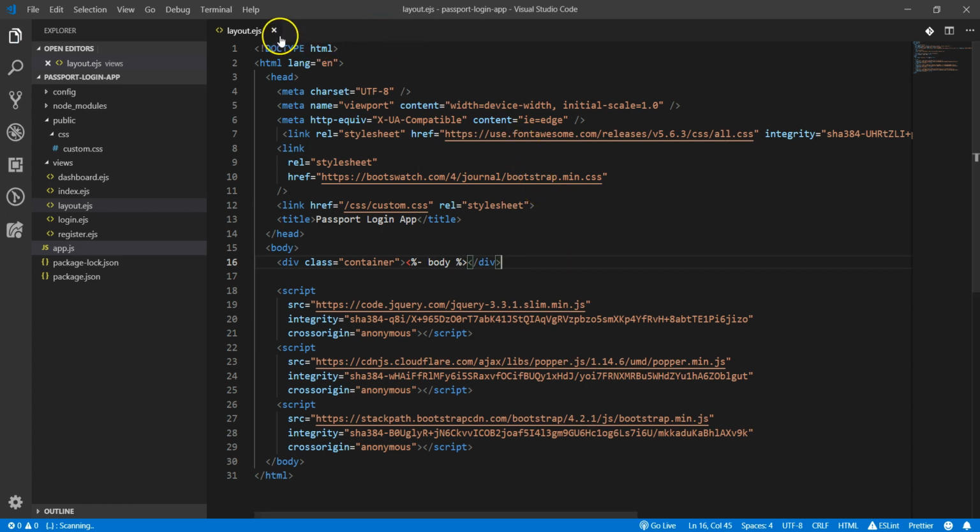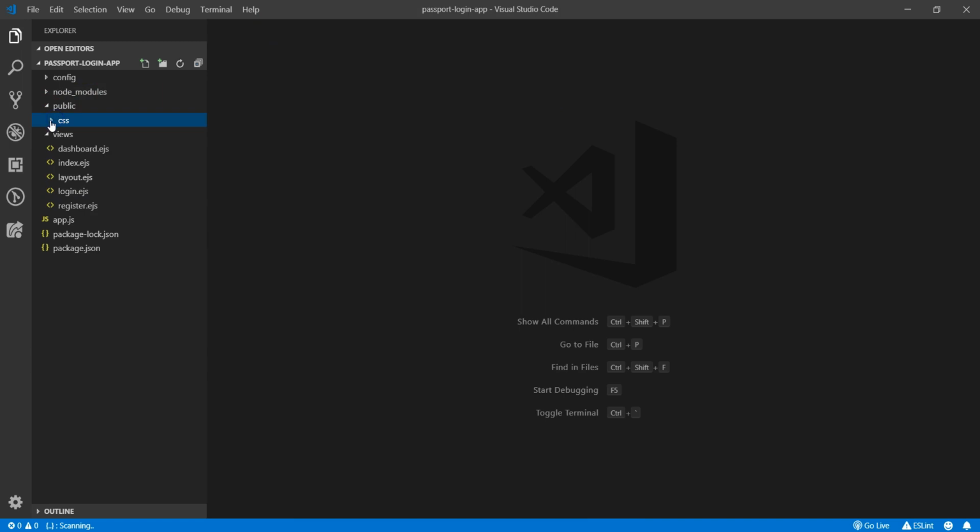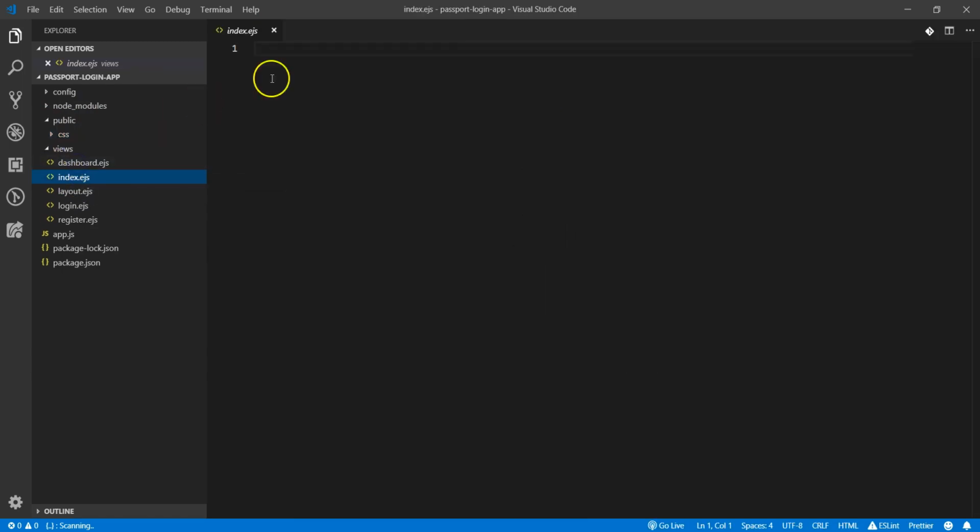The next thing is we don't really need to worry much about this file because we have Bootstrap, we have the custom CSS file, we also have font awesome available. So to get started now, let's go to our index.ejs.